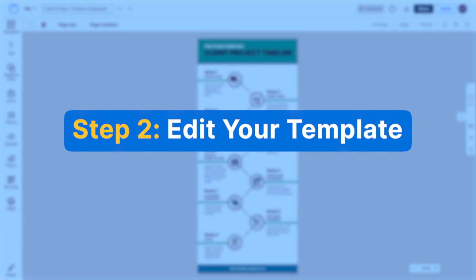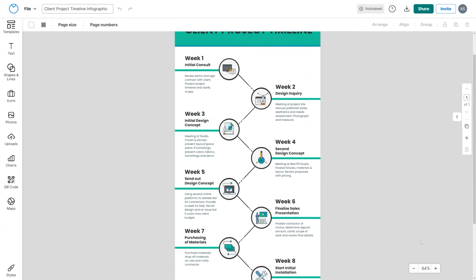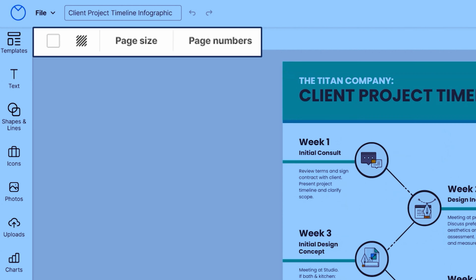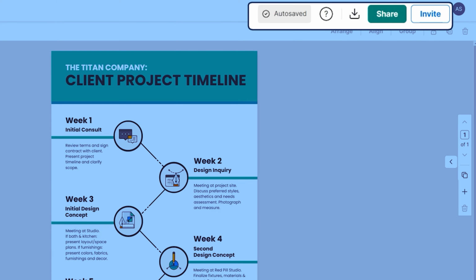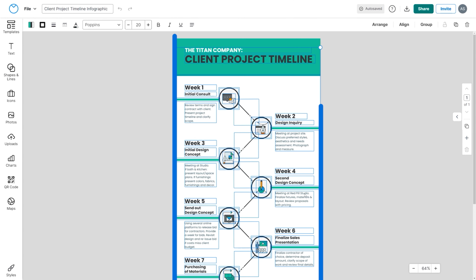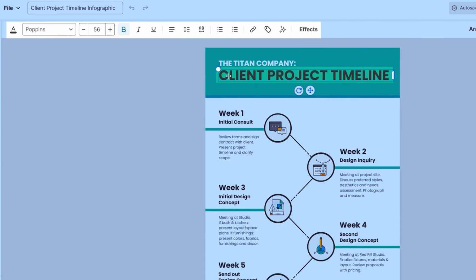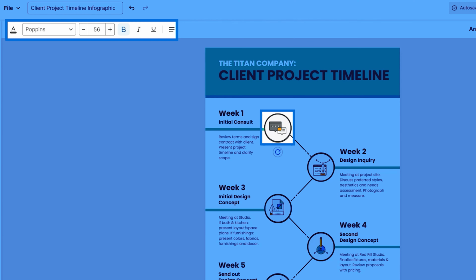Step 2, edit your template. Let's understand the layout first. The template editor has the toolbar at the top here, a number of widgets on the left, and some document settings on the top right side. Everything is customizable on our templates. Select any element of the design and the toolbar shows options to edit.